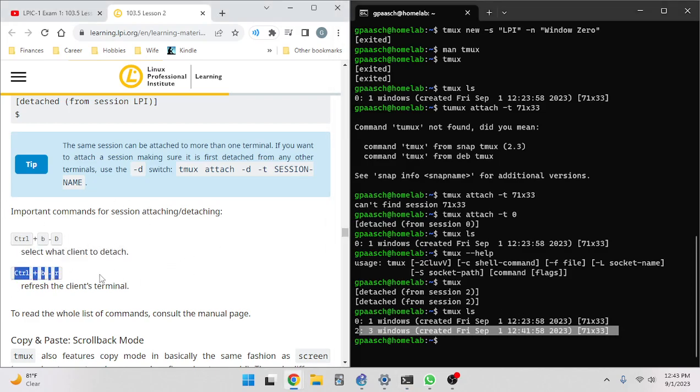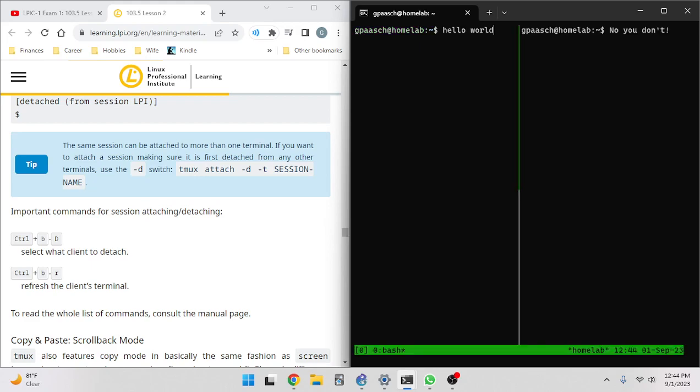So the next command you could do is Control B and then R, and that would refresh the client's terminal. Let's try that with our first session. So we're going to do tmux attach -t and then the session name, which is 0. And we're back here. So now let's refresh the terminal through Control B and then R.